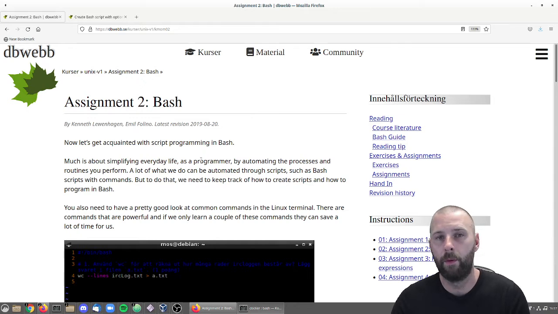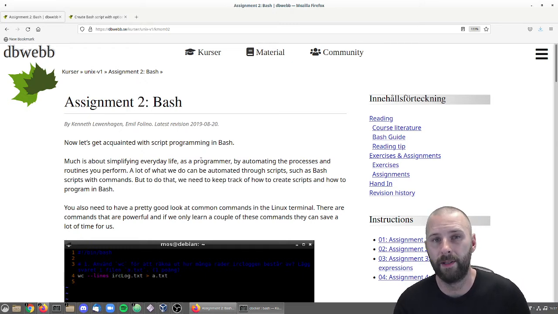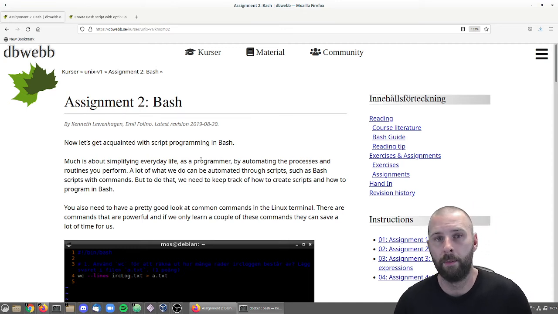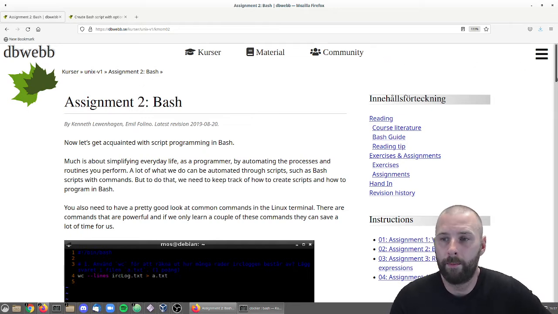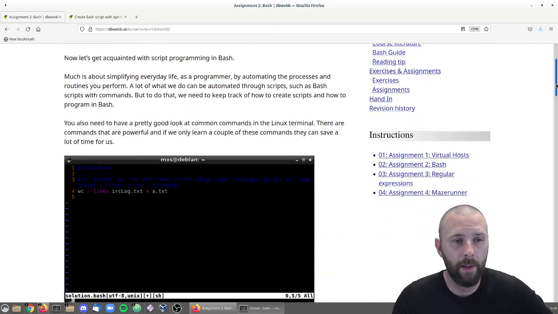You all have already used a bash script when you installed the course content with dbwebb. dbwebb is a CLI, a command line interface, and is written in bash. And we're about to create a couple of our own. I don't know how much you have programmed before, because it's different student groups from different backgrounds.